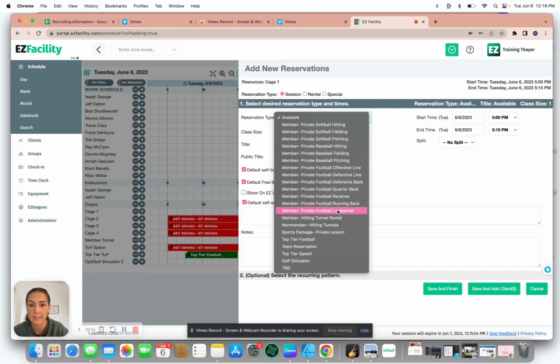Now, looking past that, we have the member hitting tunnel. That's what I just specified, was what I had a phone call for. So I would select that. I just want to continue down the list and explain each one real fast for you. So this is for somebody who's paying a monthly membership fee. They're going to be under the member hitting tunnel.